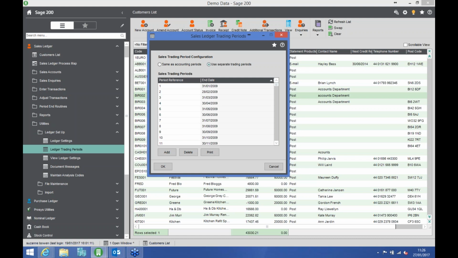What this option allows you to do is to have different trading periods in your sales ledger as opposed to your nominal ledger. It has no effect on your nominal postings whatsoever. This setting is purely used for your trading report within the sales ledger. So in my example here, okay, for 2009, it's set to the last calendar day of each month.